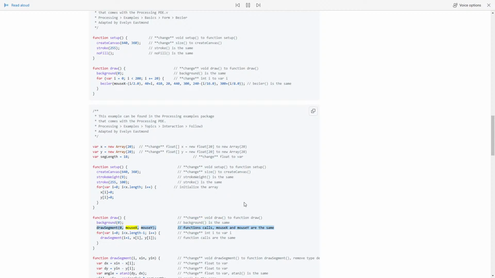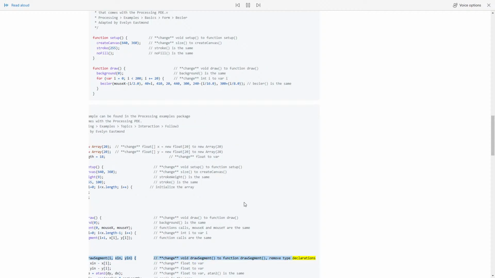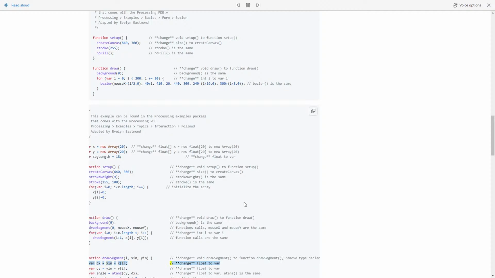dragSegment(0, mouseX, mouseY); // function calls, mouseX and mouseY are the same. for (var i = 0; i < x.length - 1; i++) { // change int i to var i. dragSegment(i + 1, x[i], y[i]); // function calls are the same. } } function dragSegment(i, xin, yin) { // change void dragSegment to function dragSegment, remove type declarations. var dx = xin - x[i]; // change float to var. var dy = yin - y[i]; // change float to var. var angle = atan2(dy, dx); // change float to var.